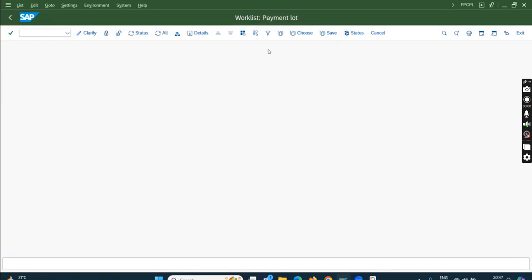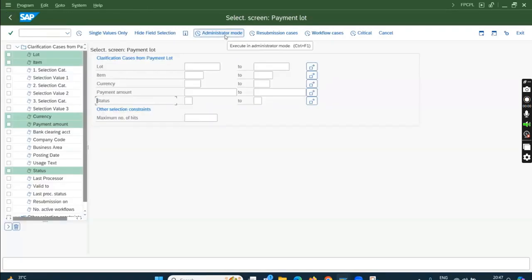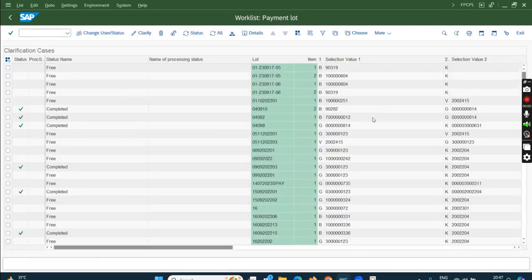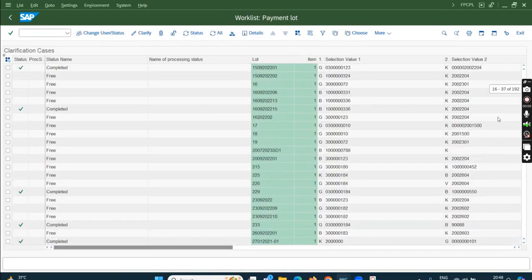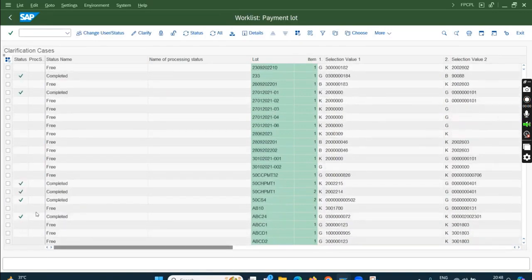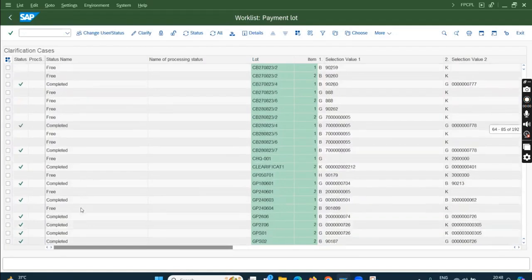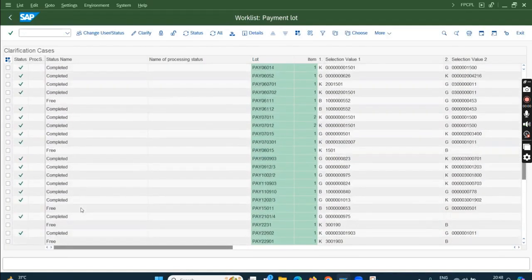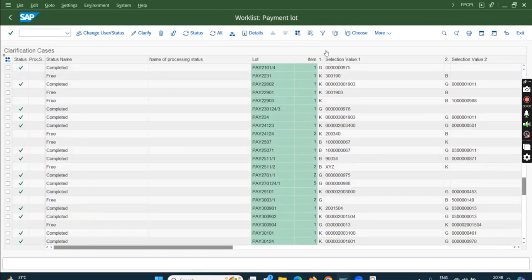But if you run it as an administrator, then you will see all the items. That means not only which are open, but which are also completed. So if you execute in administrator mode, you'll see completed as well. If you scroll down, you'll see 192 such items are there, out of which some are completed, some are free, and some will be in progress. Okay, so this is how many items are there.